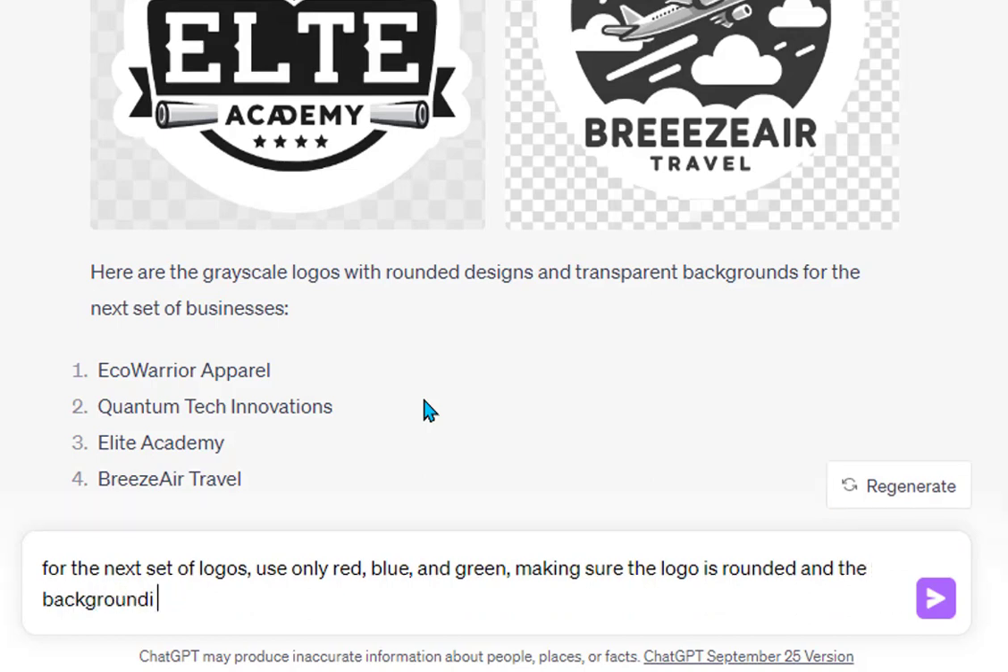So sometimes you've got to repeat your instructions for GPT because it does forget. So I would like to repeat the most important part. Okay, so we want to use for the next logo, use only red, blue, and green. Let's actually say colors. Making sure the logo is still rounded and the background is transparent.